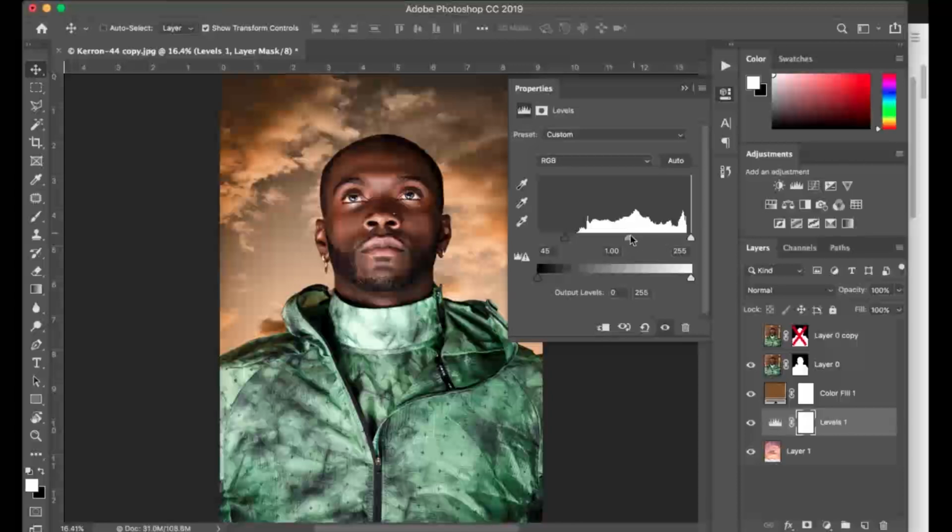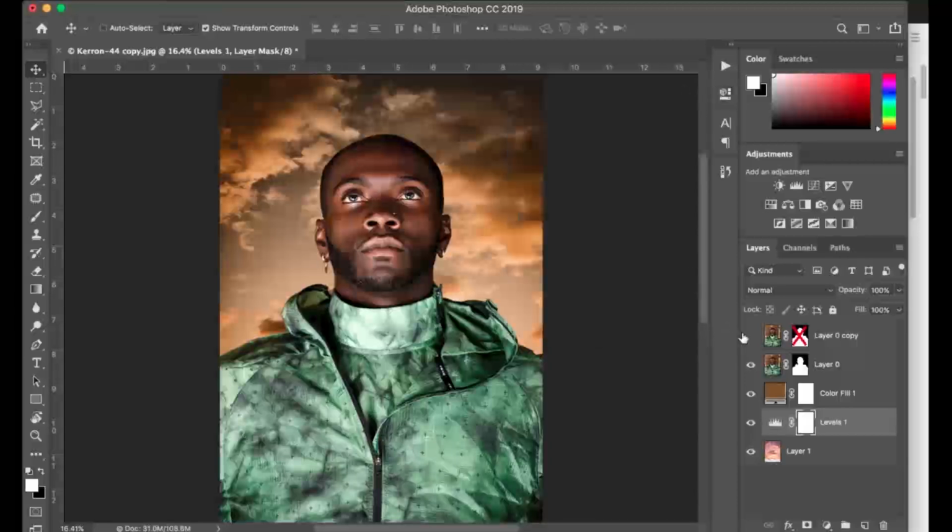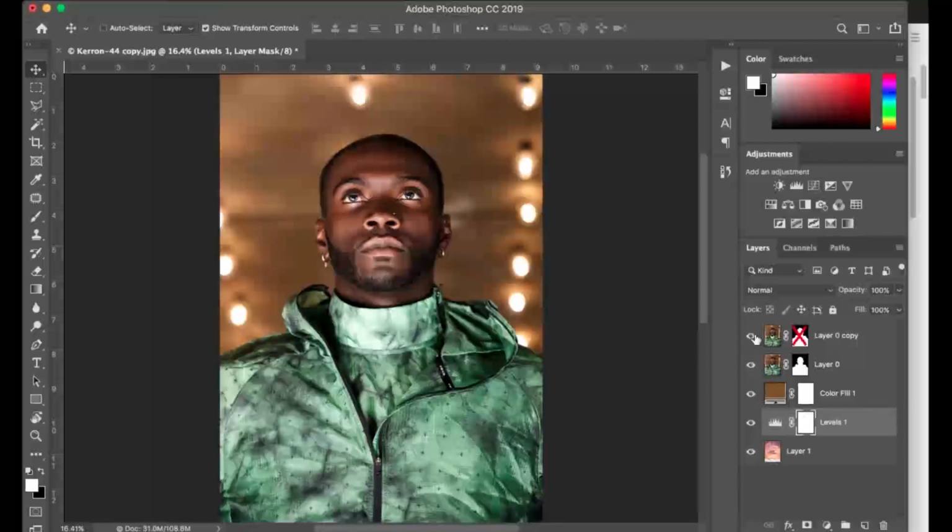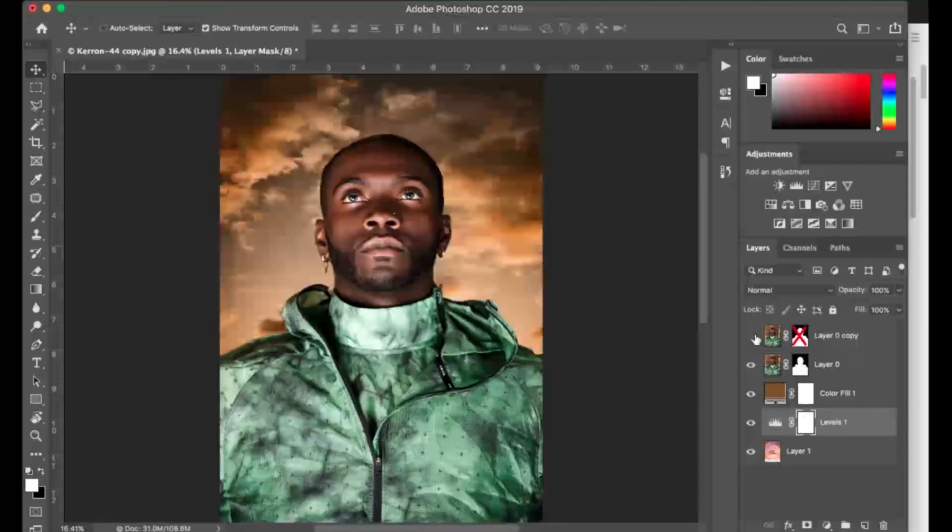Yeah, go. So you see even the colors look a little bit more believable now because all the tones are blending the same. Nice. So here's the original background, and now here's the next one.